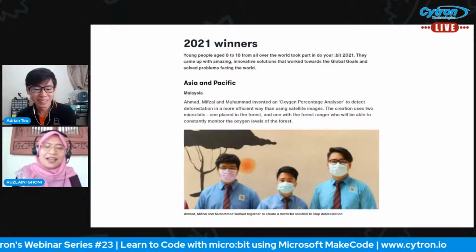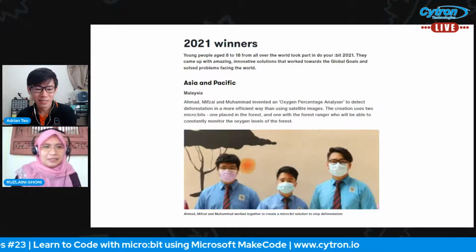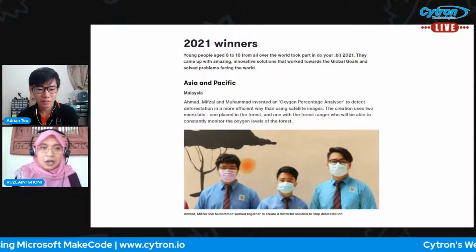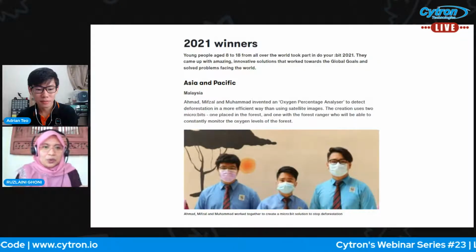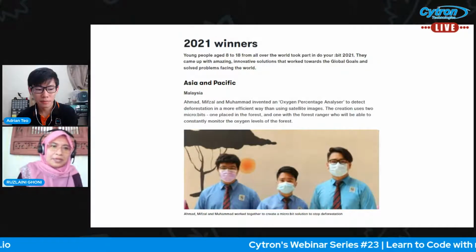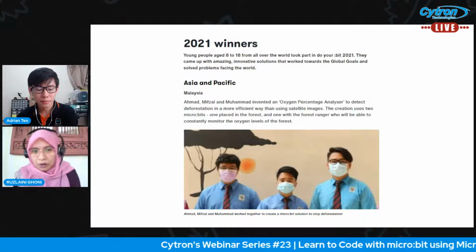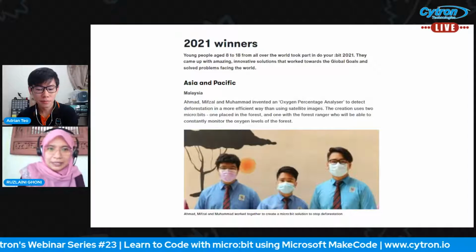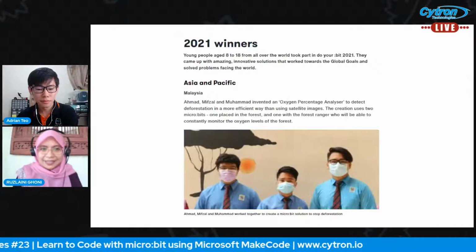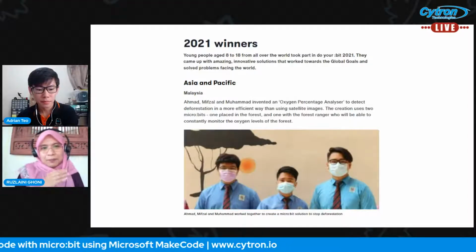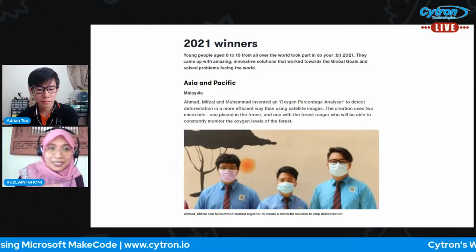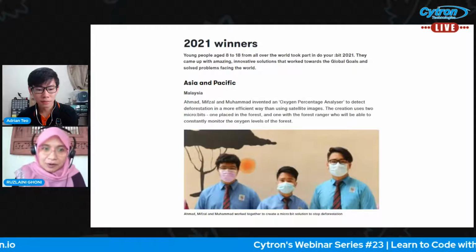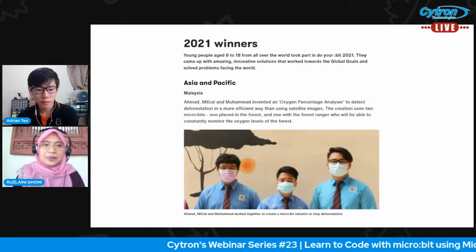And then what they did was the idea. First, the idea was to come up with the oxygen percentage analyzer for deforestation. Normally, we think of deforestation as cutting. If the tree has been chopped or cut, then we know. But their idea is so amazing. They proposed that we measure the oxygen level in the surrounding forest whenever the tree is being cut off.